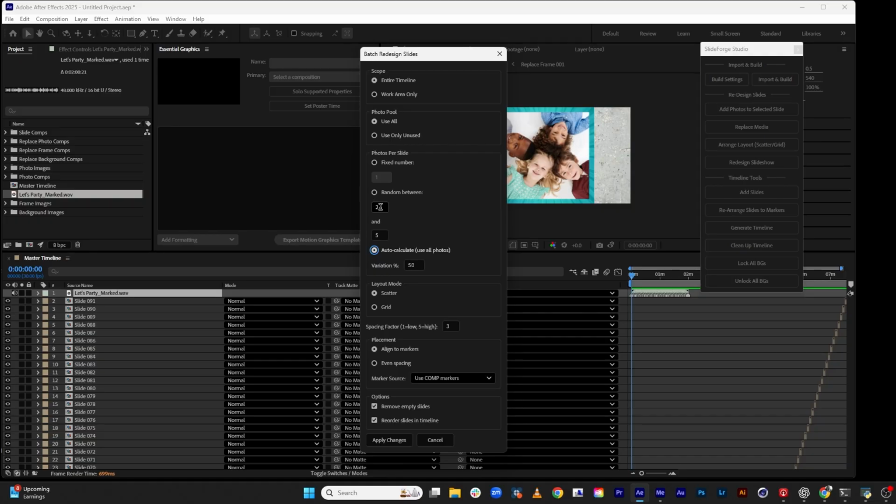Now I'm going to come up here and I'm going to change this random between. I'm going to set it to 1, and I'm going to leave this at 5, and I'm going to turn my variation up to 100. And what this means is that auto calculate is going to look at this random between, and it's going to figure out how to use every image that we have on a number of slides that equals how many markers we have, and each slide will have somewhere between 1 and 5 photos on each one.